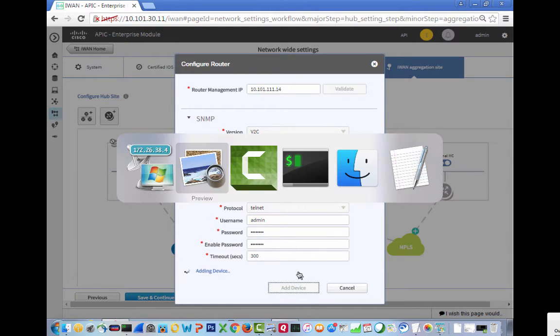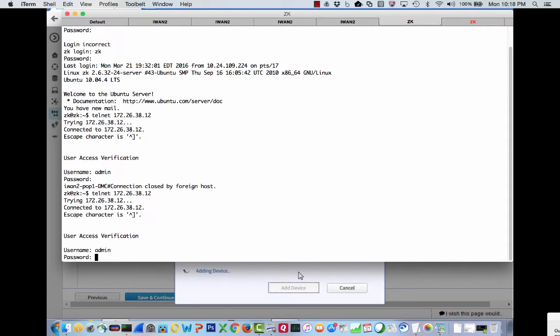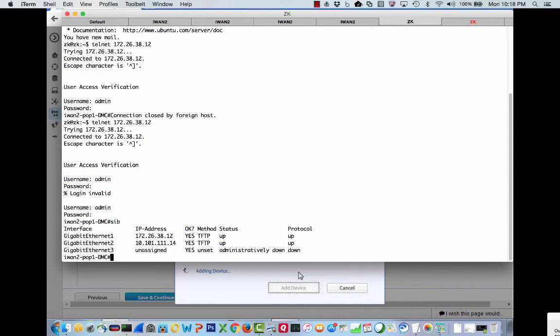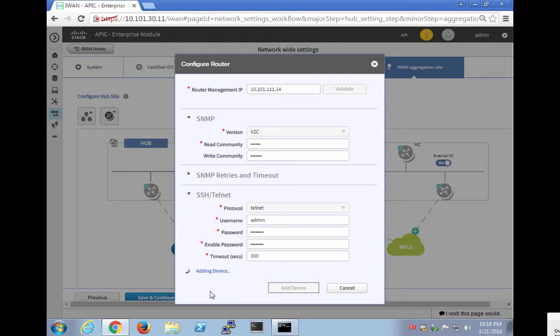So it's going to go out there, and while it's doing that, we're going to jump around over here and go into the device that I am adding, which is this device right here. Oops, and I just didn't type these. So admin and Cisco 123. So let's do a show IP interface brief. This is an alias that I have, which is 10.101.114.14. And it is right here. And can we ping 10.101.30.11? And the answer is yes, we can. So we are validating it.